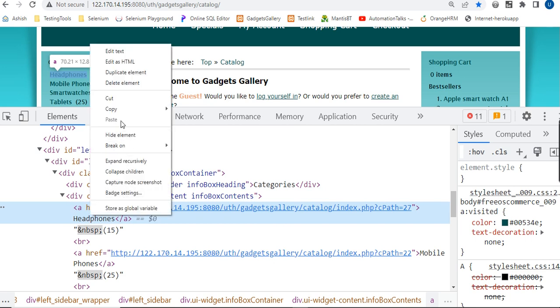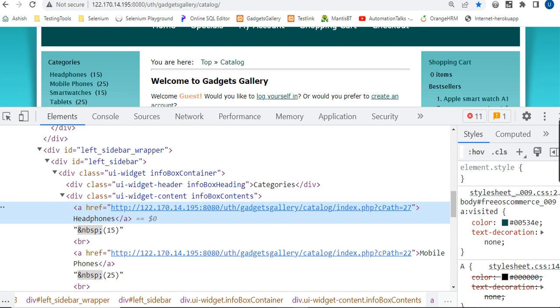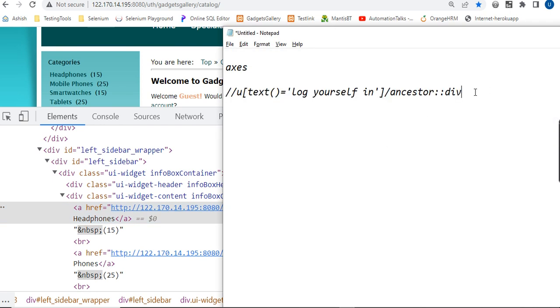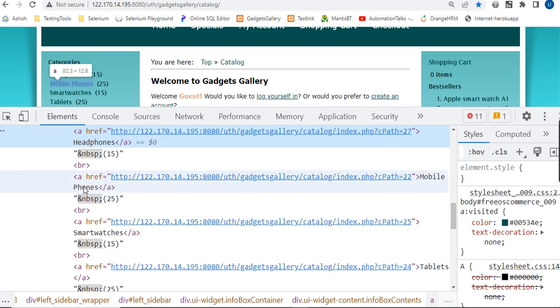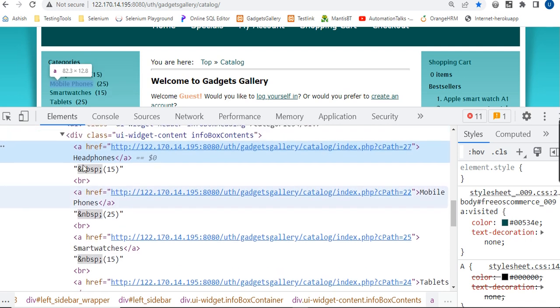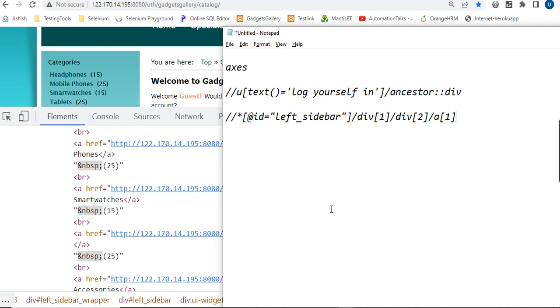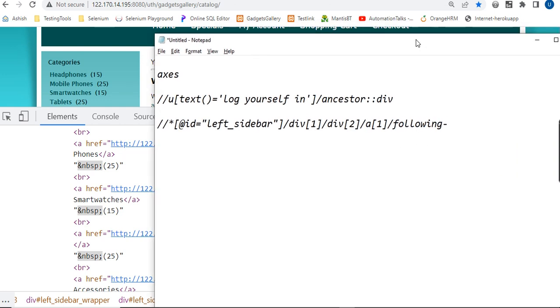Let me copy this. Okay, so it is finding this anchor tag. Now, if I want to find all the siblings, or go to this particular smartwatches, this anchor tag is at the same level as this anchor tag, so it is a sibling. This is also sibling. This is also sibling. So I will say double slash, or you can say one slash, following-sibling, and then colon a.